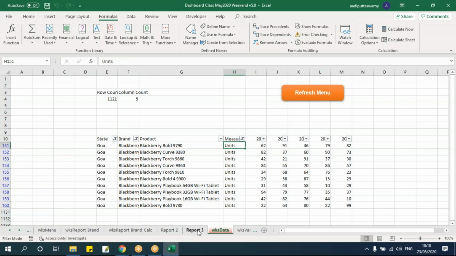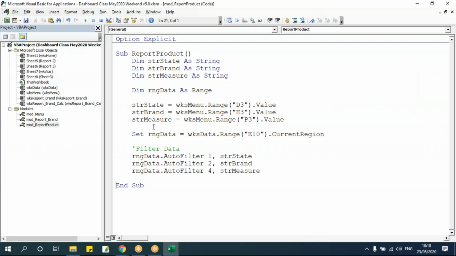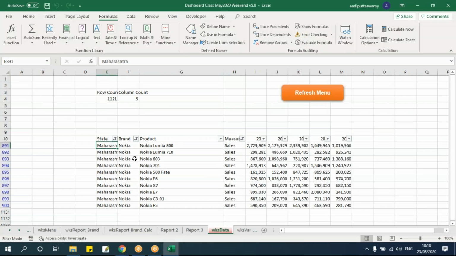Alright, let's do another selection here. I'll change this to Nokia, and let's change this to sales, and this one we'll change to Maharashtra. Let's go back and see. F8. Now the selections we have done, the same selections have to be filtered here. Let's go here. See, state is Maharashtra, brand is Nokia and measure is sales. That means my code is ready.